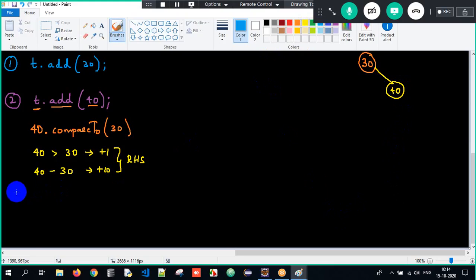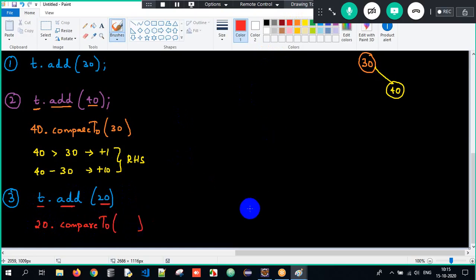And step number 3. What is the third step here? t.add(20). I am adding 20 here. Now when you add an object into TreeSet, which method will get called? The compareTo method. Which is the object getting inserted? 20.compareTo. I have to compare with the already existing objects, but I have two objects, 30 and 40. I have to always compare with the root node. The root node is 30, so I have to compare it with 30 here.